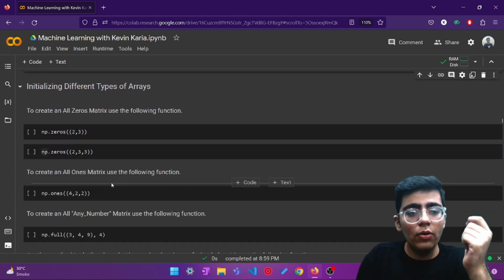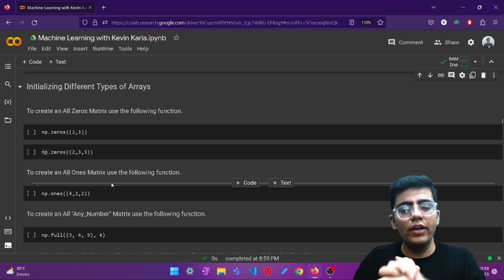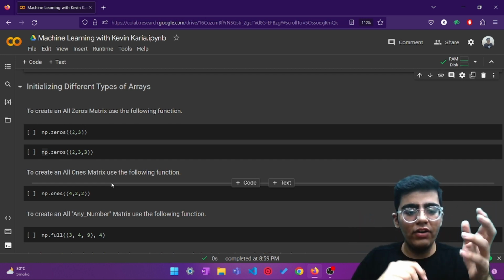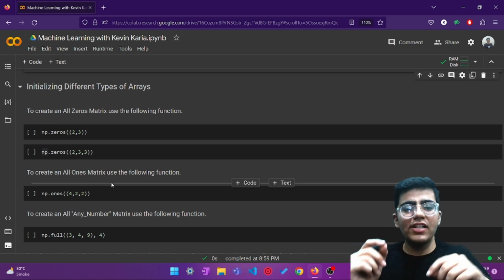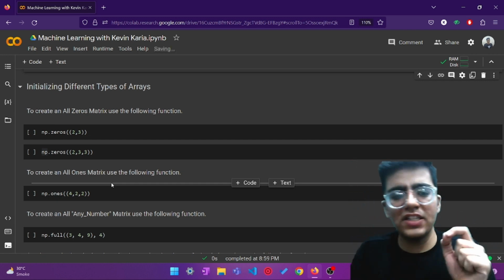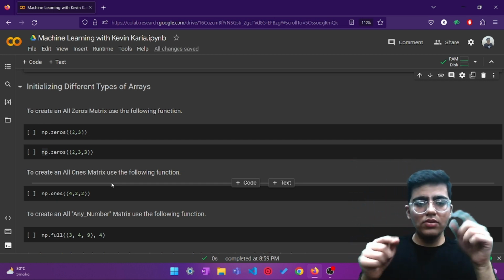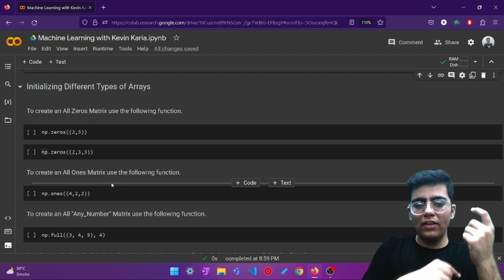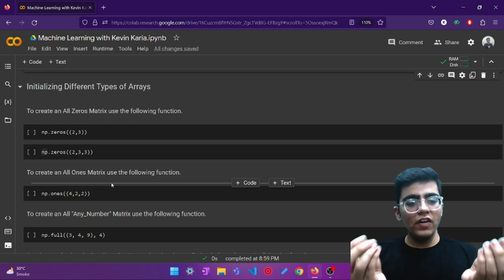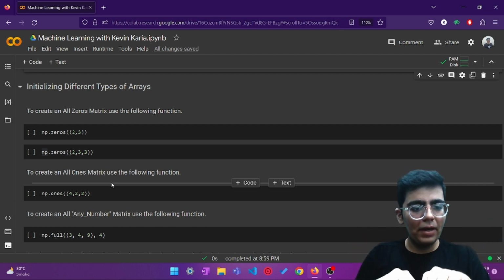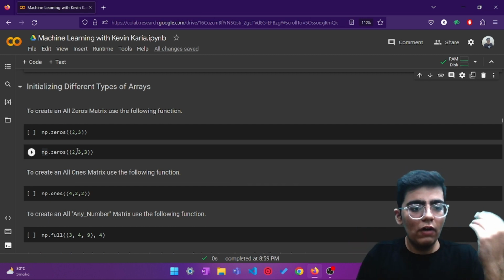Now let's have a look at initializing arrays. So many times when you are in a hurry, let's say I want to create a matrix which has all values as a specific number. All the values in the array should be either 0, 1, or 2, 3, 4, whatever. If I want to do that, there are some functions that have been predefined in NumPy through which you can do that. So how will you work with that?